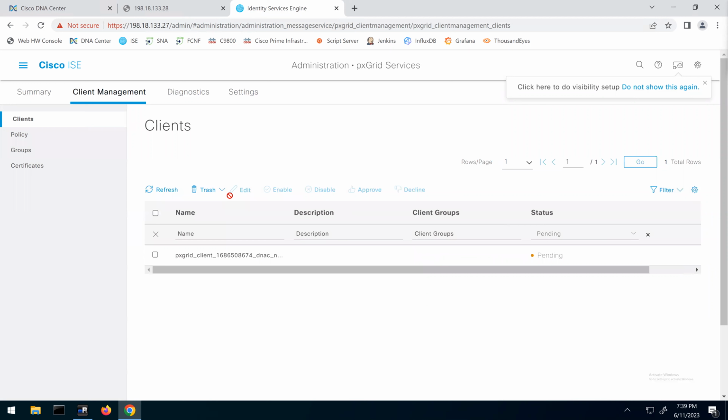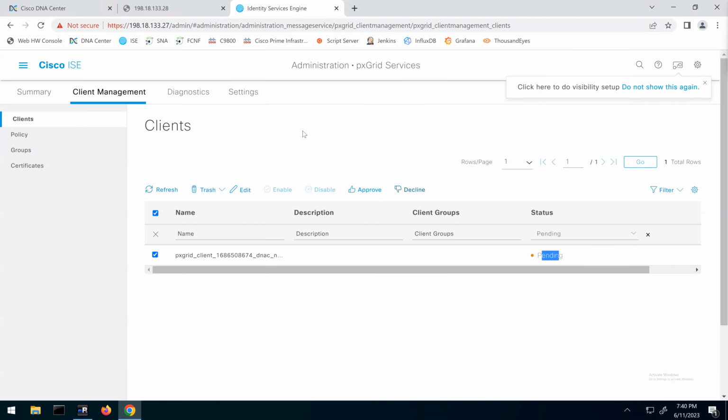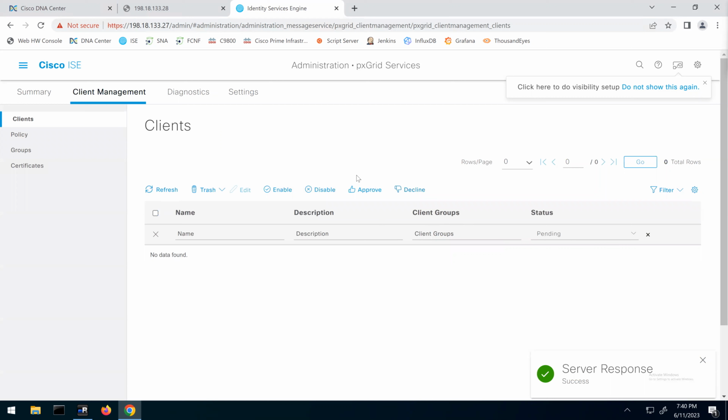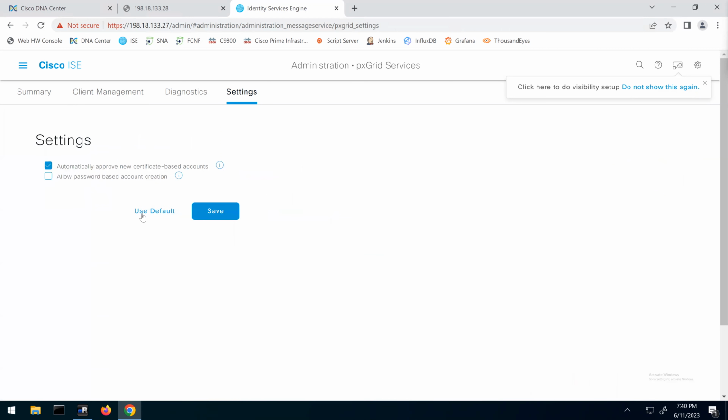Let's go to client management. You can see that this is in pending state. So you can select this and click approve. So manually we are approving it. Now I can go to the settings, and for further requests, it will not ask you for approvals.